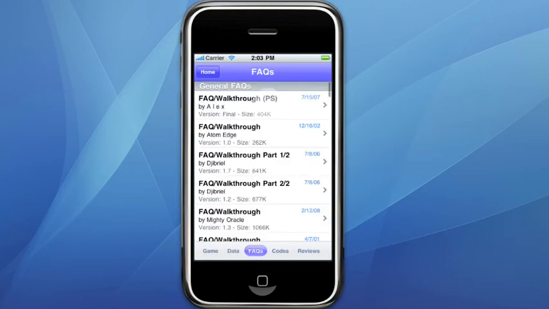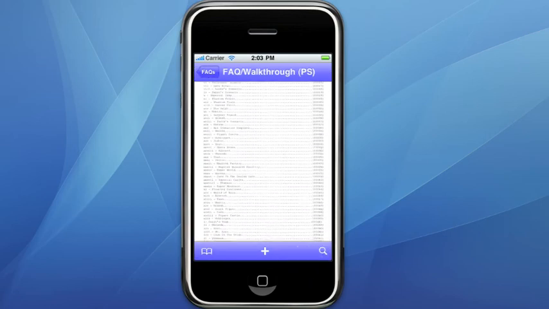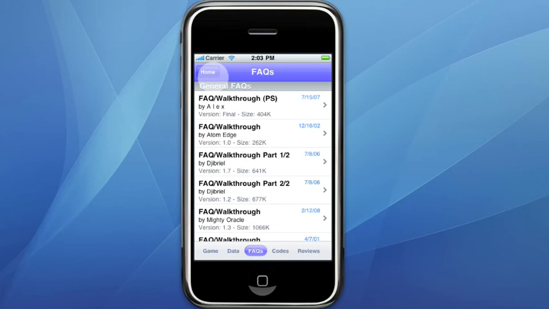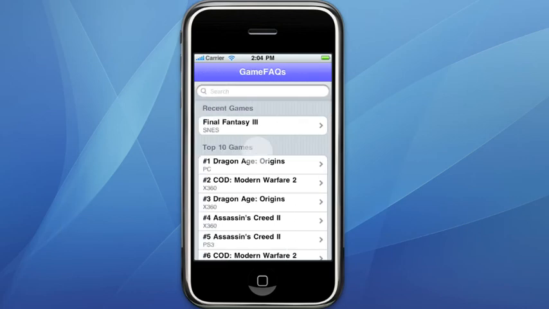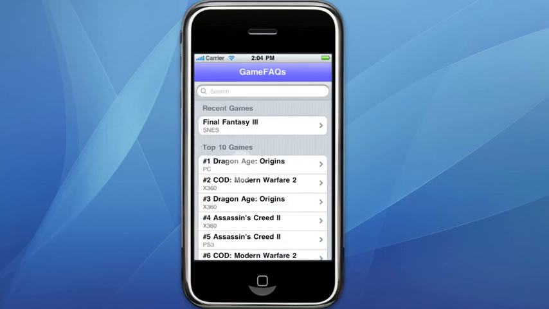So I can look for the FAQs, jump in here, start reading an FAQ, maybe jump to a section if I want to. But that is the basic idea of the search feature. Another cool thing is that as you search for titles, they actually get added to your recent history. So now, Final Fantasy III is at the top of my recent games list. So tapping this will bring me right back to where I was.